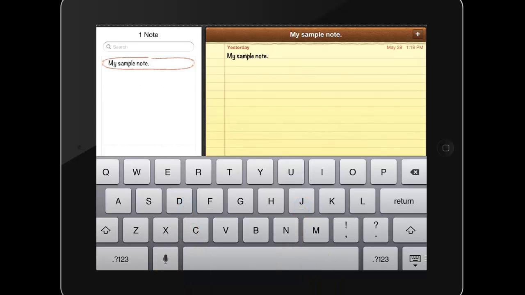Whether you are a thumb typist or prefer a traditional keyboard arrangement, your iPad will allow you to customize the appearance and location of the keyboard on your device.